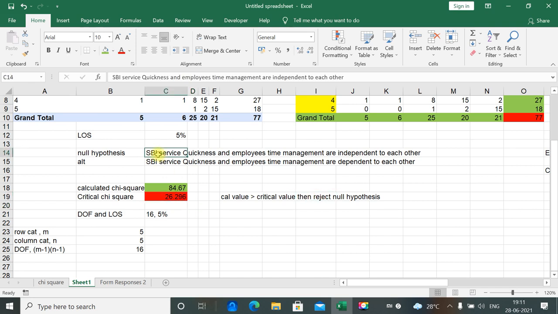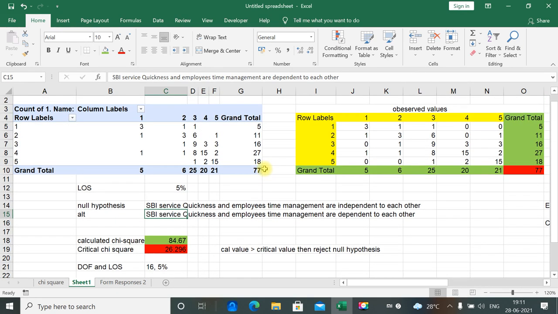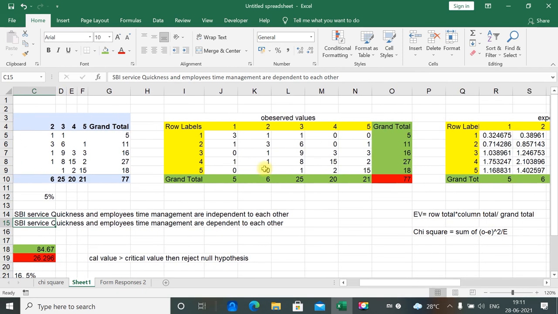That is nothing but they are not independent of each other, they are dependent on each other, because employees maintaining their time management helps to give service quickly. So SPI will service quickly because of their employees' time management. This is the conclusion we arrived at by doing this hypothesis testing.